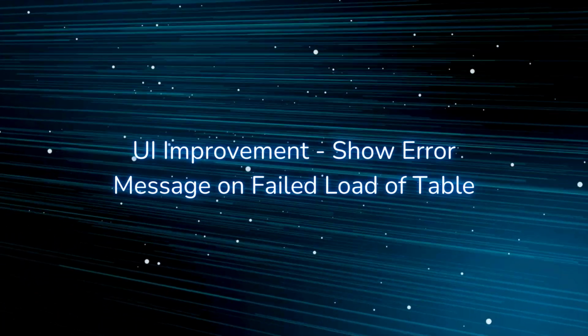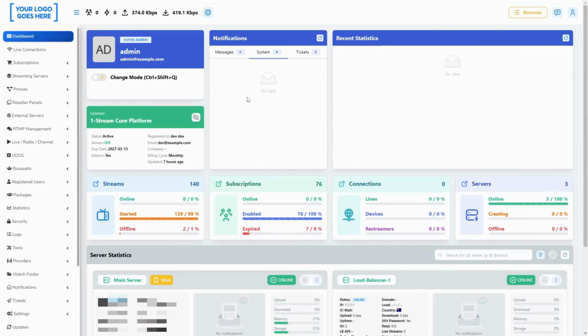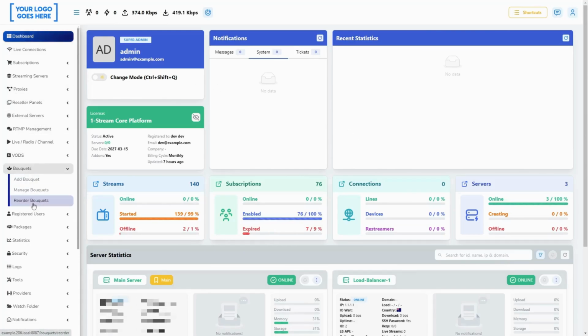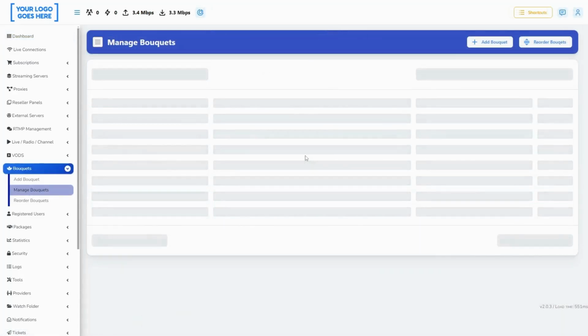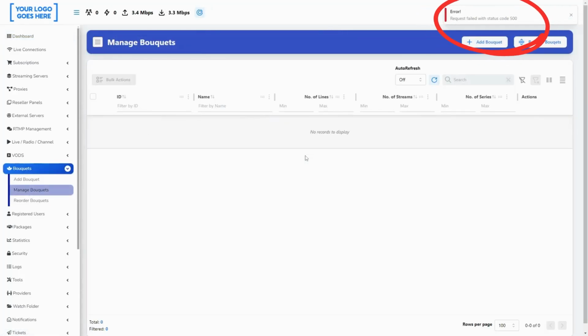UI improvement, show error message on failed load of table. It is important to see if something goes wrong. That is why we've added an error message when a table fails to load.